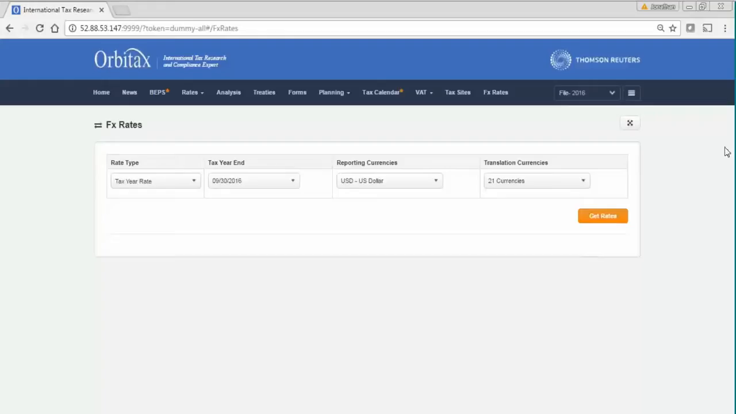This is a short overview of the new Orbitax FX Rates module. The FX Rates module is designed to give tax practitioners some very helpful, common day-to-day help with tasks that they frequently encounter. There are 3 specific tasks that the FX Rate module helps with.